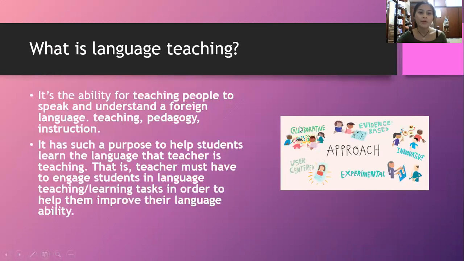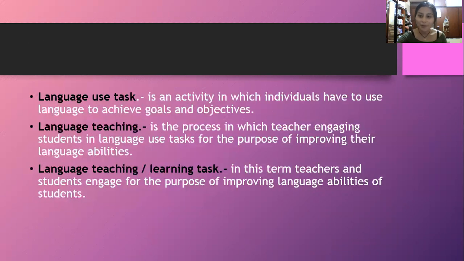What is language teaching? Language teaching is the ability of teaching people to speak and understand a foreign language, such as teaching, pedagogy, and instruction. It has the purpose of helping students learn the language that the teacher is teaching. That is, the teacher must engage students in language teaching or learning tasks in order to help them improve their language abilities. Here we find 3 points.